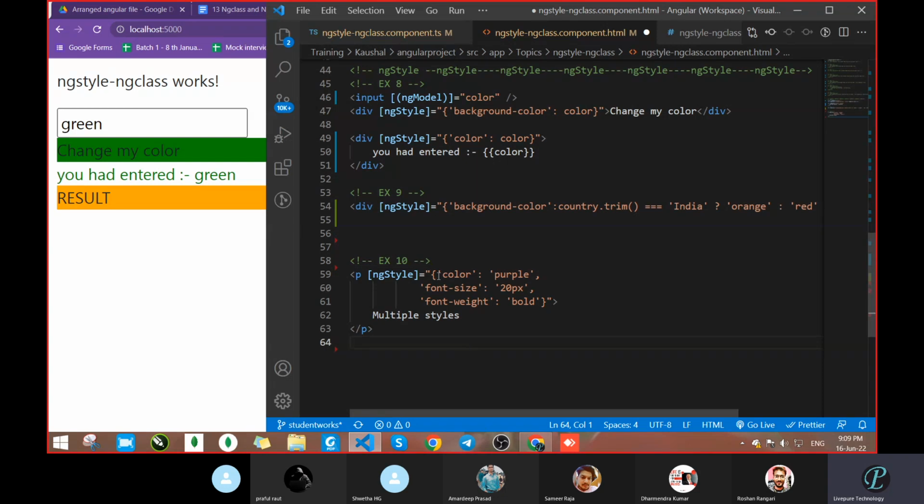So next, how can we pass multiple styles? Just one style, like purple, some color name, then font size, then font weight, means multiple.